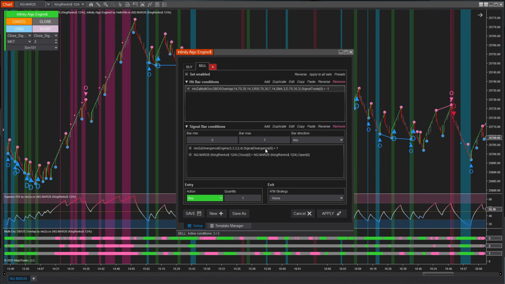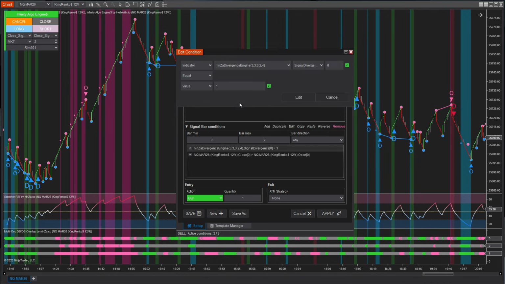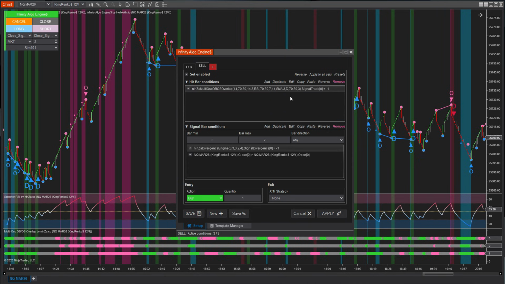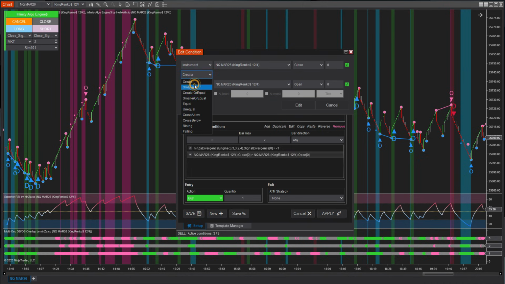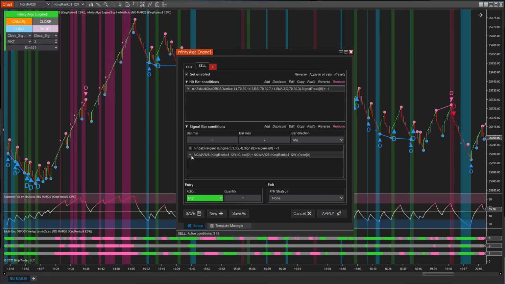In the signal bar section, we continue using the entry signal from the divergence engine indicator. Since this is a sell setup, configure signal divergence, set the condition to equal, and assign value equal to 1. This means that once the hit bar meets its conditions, the system will automatically search for a valid signal bar and execute the sell trade according to the strategy logic. This setup ensures consistent execution, reduces manual intervention, and minimizes trading errors.